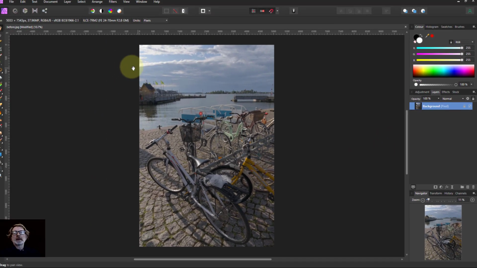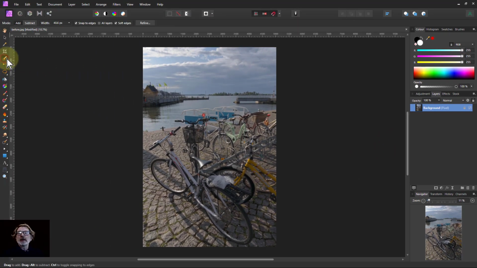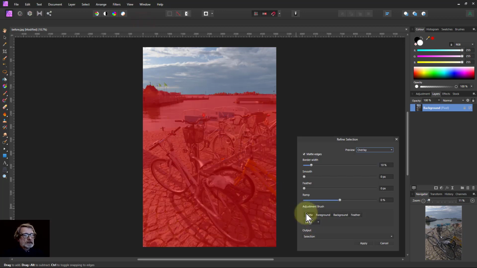So we need to separate them out. So let's just set up a set of parts here. So I take the selection brush and do the sky, and alt click to undo bits of it, and then do a refine and paint the matte over the edges like this. There you go, that's okay.